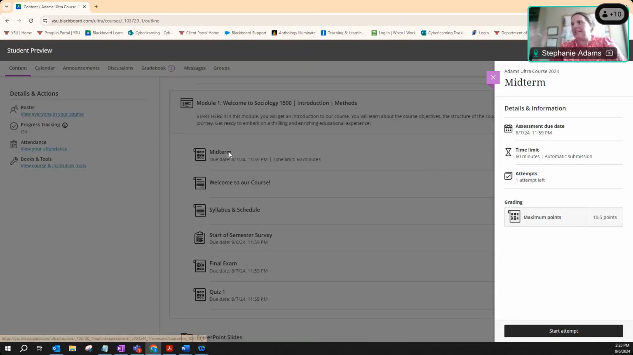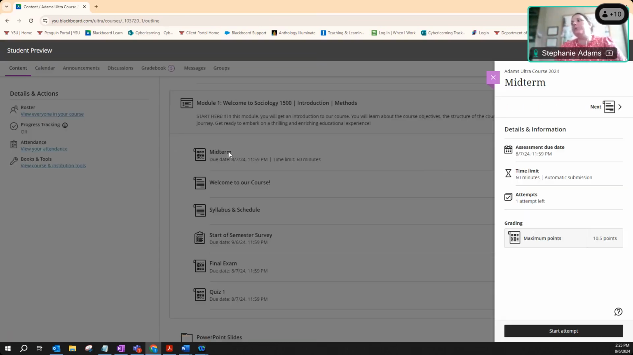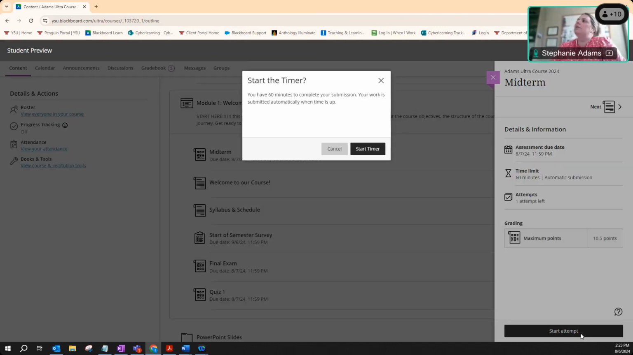Once the students select the test, they're given a nice preview before they actually jump into the test. They'll see the due date, how much time they have, if there's a time limit, how many attempts they have, how many points, just a basic overview of the details of the test. Then in the lower right corner we select Start Test. You can see we have a timer set up.